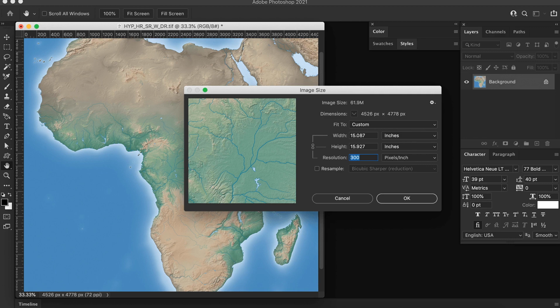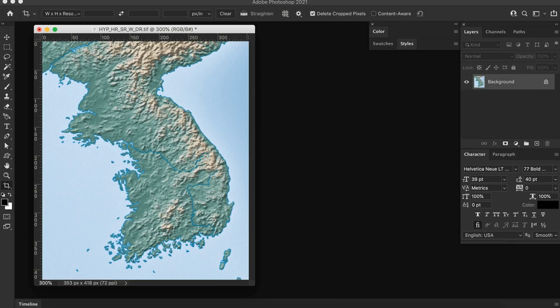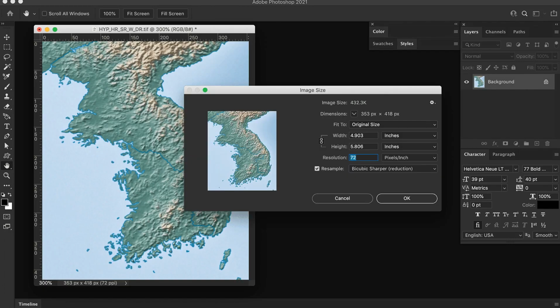Let's try this with a smaller area, the Korean Peninsula. If I check the image size, I can see that it's only 5 inches wide at 72 ppi. Not great. If I trade size for resolution, the width drops to 1.2 inches. Unless your map will be on a postage stamp, this image clearly won't work. This is where we meet the limits of what you can do with the Natural Earth files. For smaller areas like this, you'll have to go to Open Topography or another source to get your data and find another way to color it.